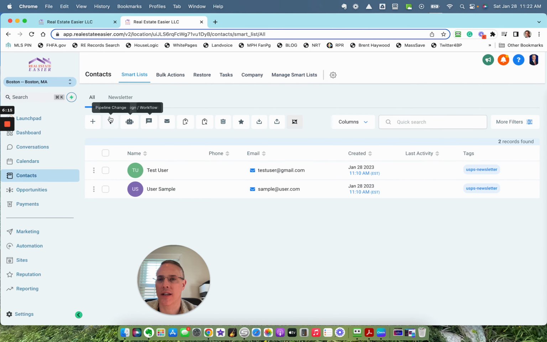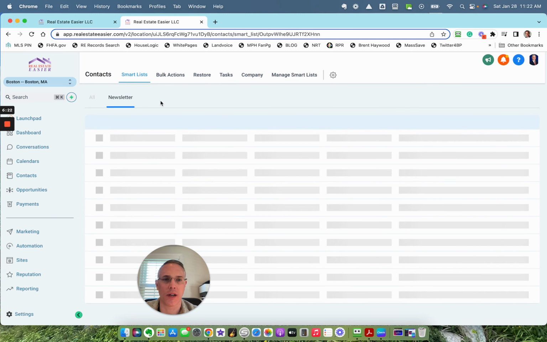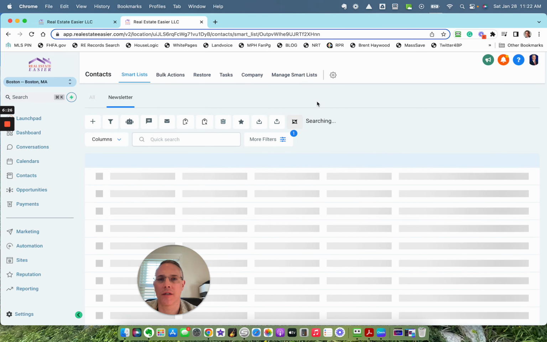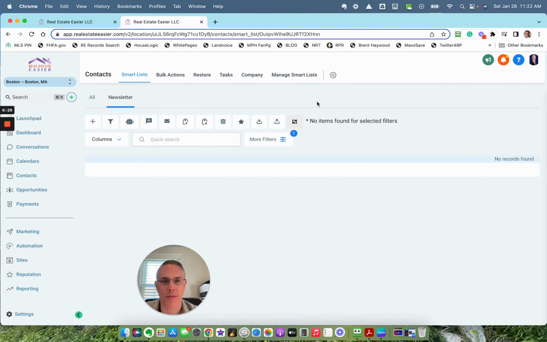So now when I'm back in the main dashboard, I have the unfiltered list, and then I have the list with people who have the newsletter tag. So I hope that helps. We just walked through how to create smart lists, how to edit smart lists, how to delete smart lists, and how to add and remove tags.